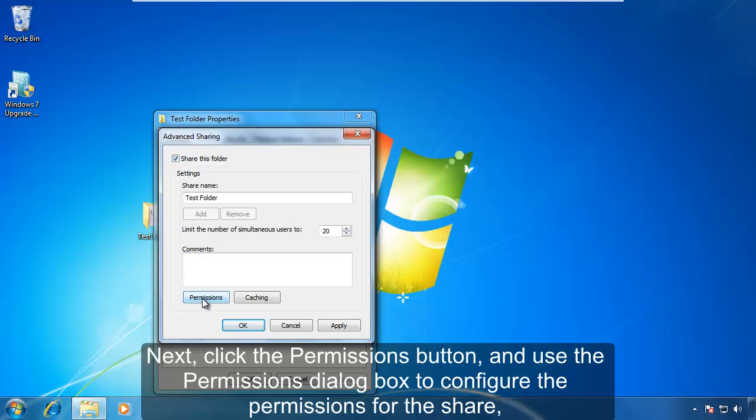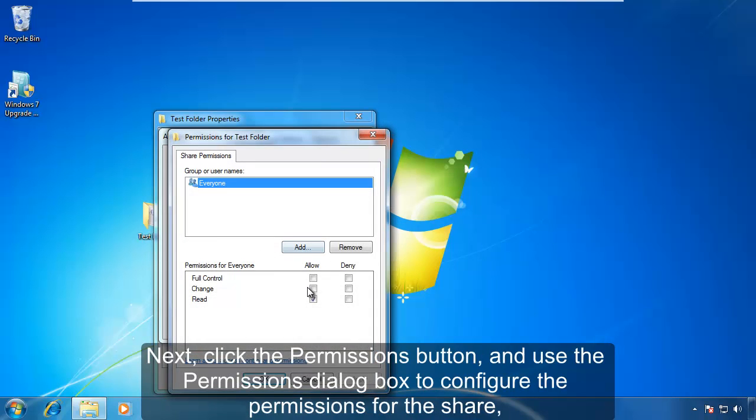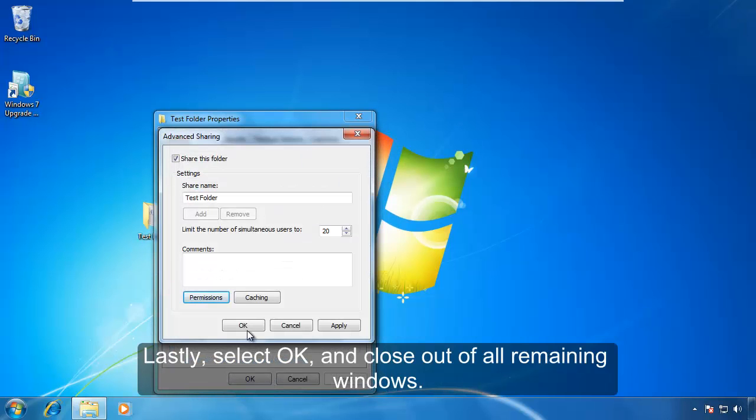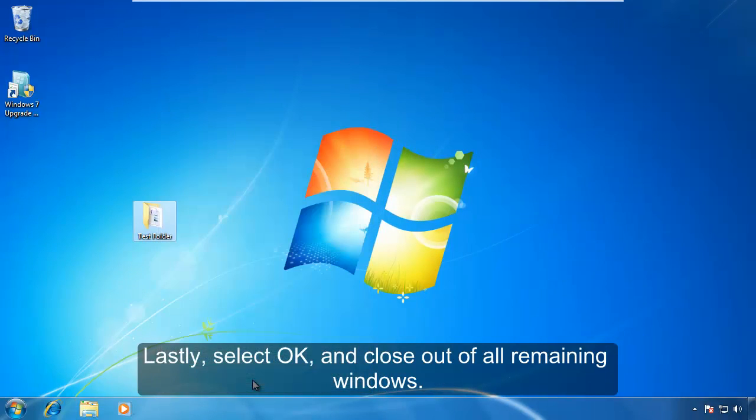Next, click the Permissions button and use the Permissions dialog box to configure the permissions for the share, just as you did for file permissions. Lastly, select OK and close all remaining windows.